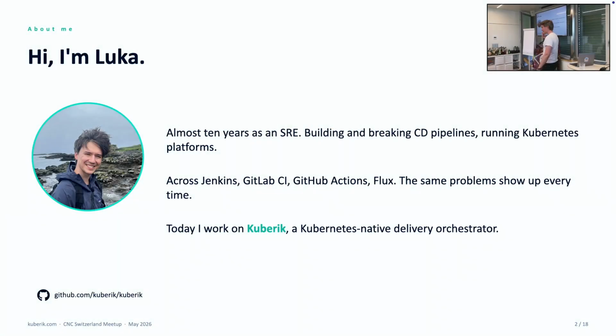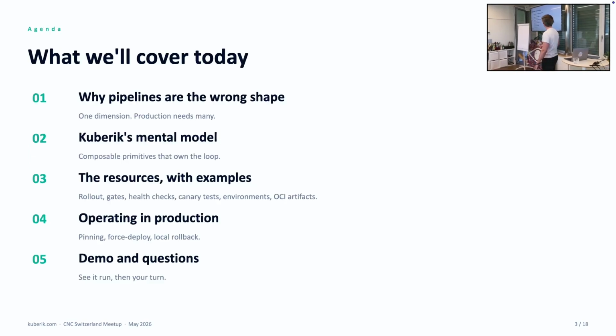I'm Luka. I've been doing CI/CD and SRE for almost 10 years. I did Jenkins, GitLab CI, GitHub Actions, Flux, all different things. They all have problems, and that's what we're going to talk about today and how it's solved with Kuberik that I work on these days.